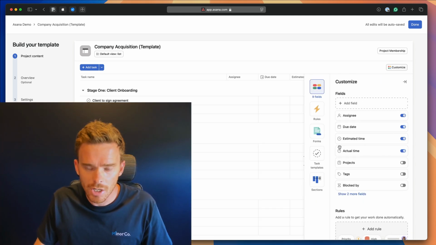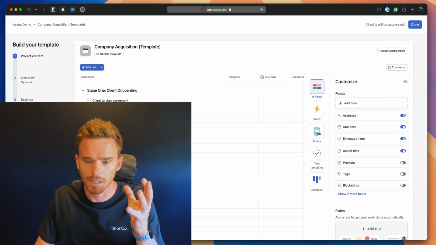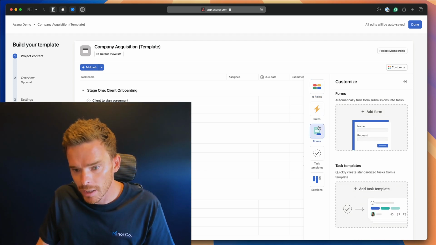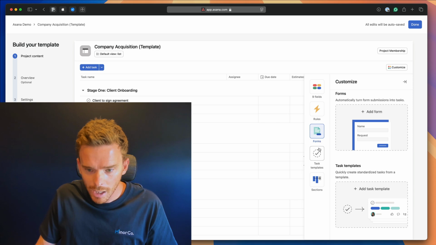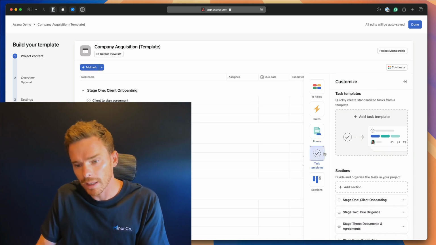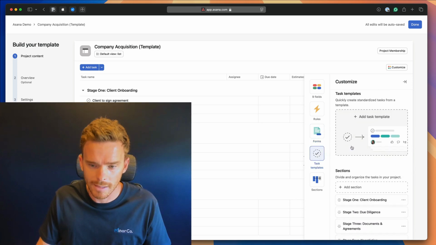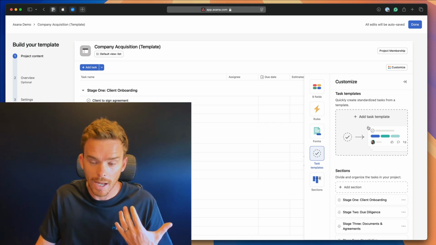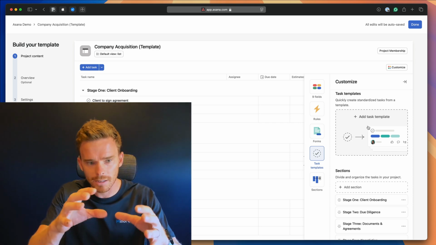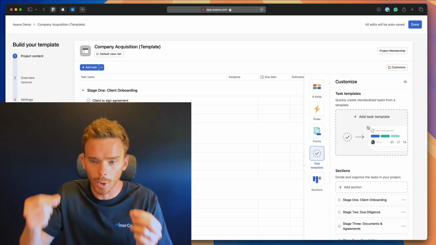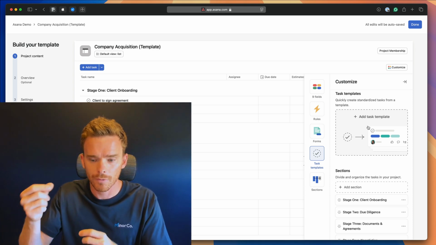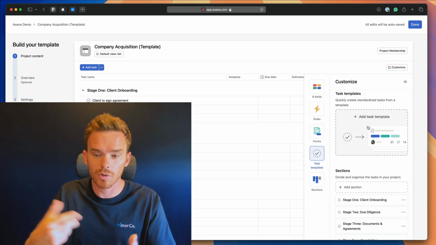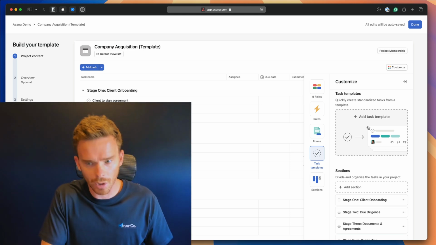Now, there's other customization we can apply to this project. We can set up forms and rules. I'm not going to go into everything in this particular video because there's so much I can talk about and cover. But the last thing I do want to briefly highlight is task templates, just to get you thinking about how you might use a feature like this. So a task template, obviously we're working inside a project template right now, but we can use task templates for creating smaller checklists or tasks that we can use repeatedly within the overall project.